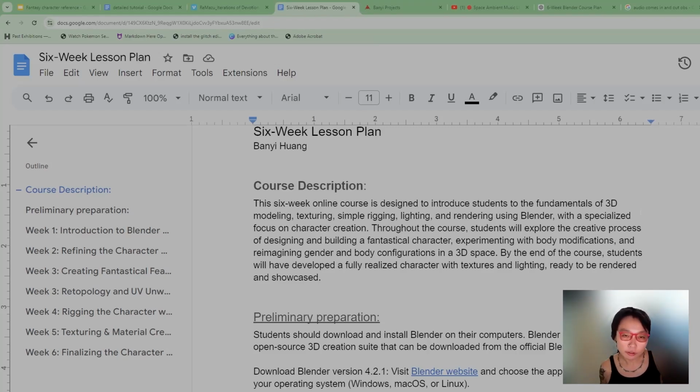I will be your instructor for this 6-week online course to introduce you to the fundamentals of 3D modeling. I'm really excited to go on this journey with you all. I will be introducing basic techniques and explaining them in different sections. It will consist of 3D modeling using simple geometry blockouts, texturing, simple rigging, UV mapping and retopology, lighting, and rendering.